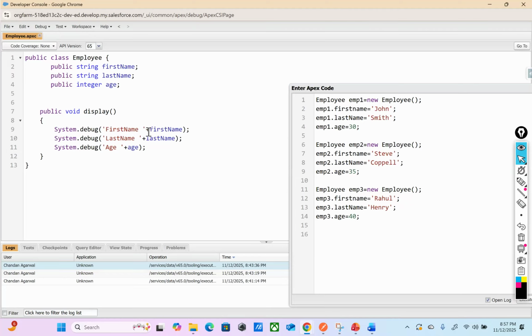Then you always have to use a plus to concatenate, because this is with the quotes and this is without the quotes. So you have to use a plus operator, which is called concatenation, to display it. We will talk about this display method tomorrow, but understand that this is a method. Just like I'm using emp1 dot to refer to this first name.